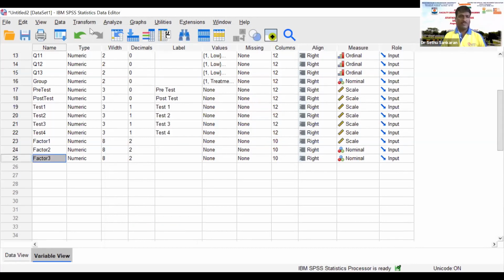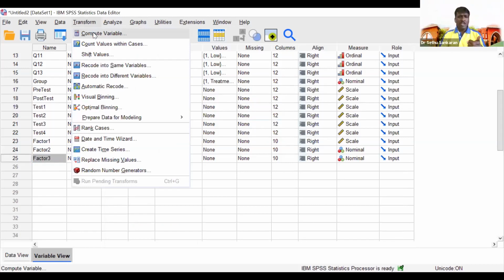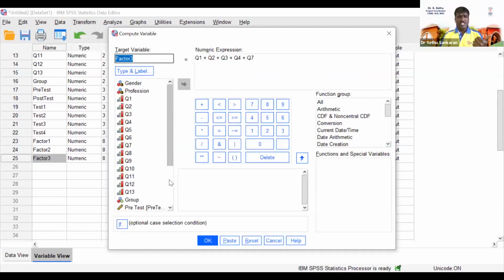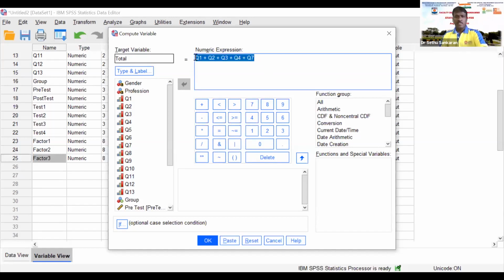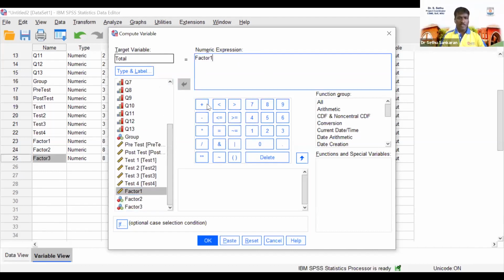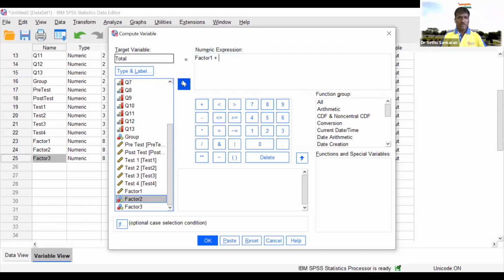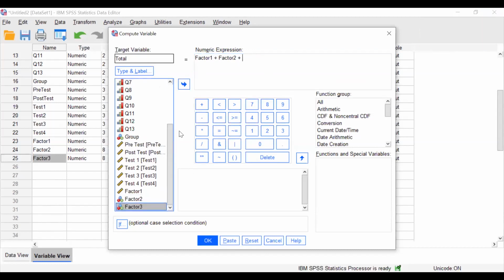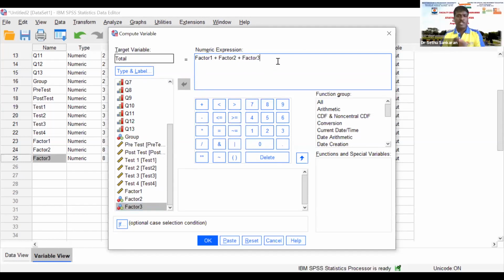Then again go to transform, compute variable. Now overall performance, team performance. So whether you keep it as factor 4 or total, for your understanding. Now you can delete this one. Instead of adding question 1 up to 13, you can just go with factor 1 plus factor 2 plus factor 3, because we have already included all the questions in factors 1, 2, and 3. So it is easy for us, it's just a calculator. That's all. This tab functions as a calculator.